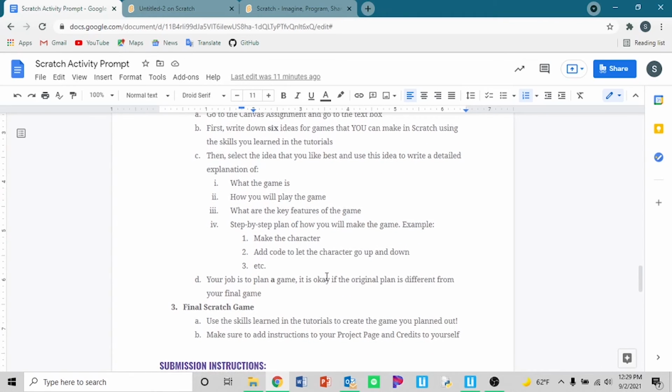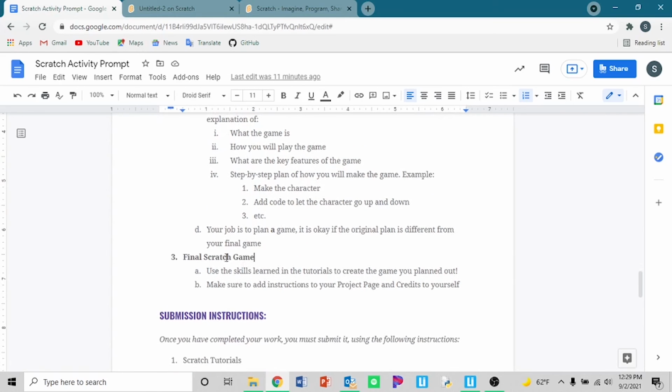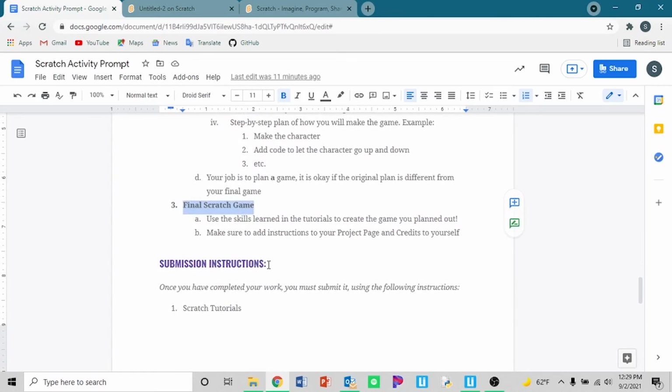Your job is to plan a game. It is okay if the original plan is different from your final game. And then for your final Scratch game, so you're making the plan here for your final Scratch game. Your final Scratch game will use the skills learned in the tutorials to create the game you planned out. Make sure to add instructions to your project page and credits to yourself.